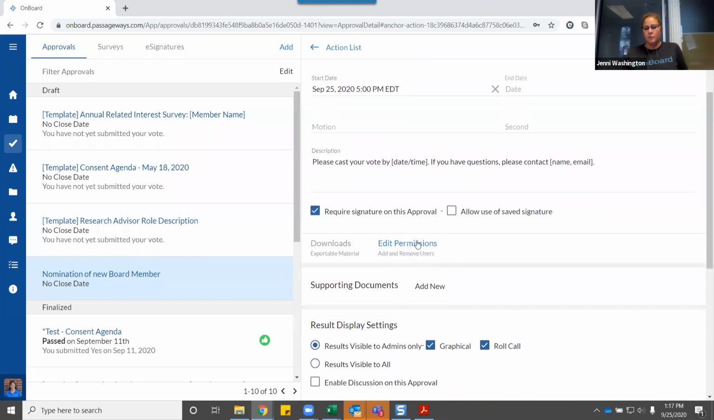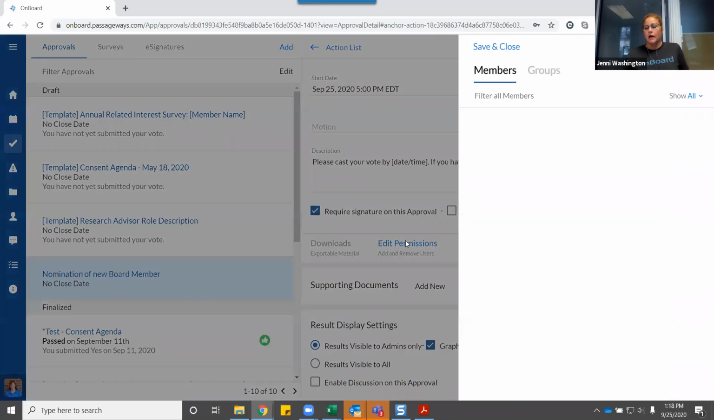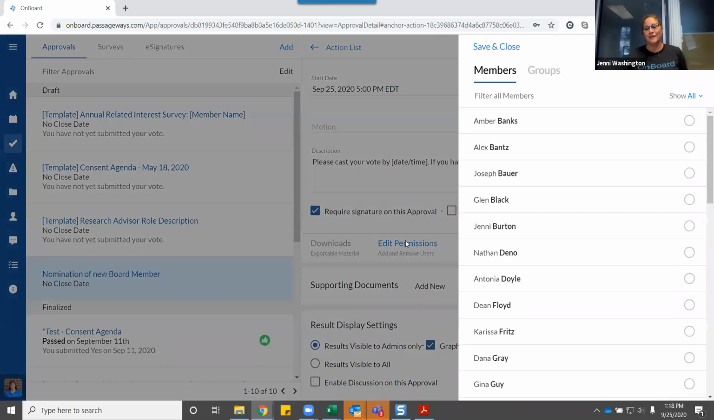Okay, so then we've got the permissions. You'll notice the downloads is grayed out. The downloads will become active when we finalize this. So we want to set the permissions. I always recommend that you test something beforehand.